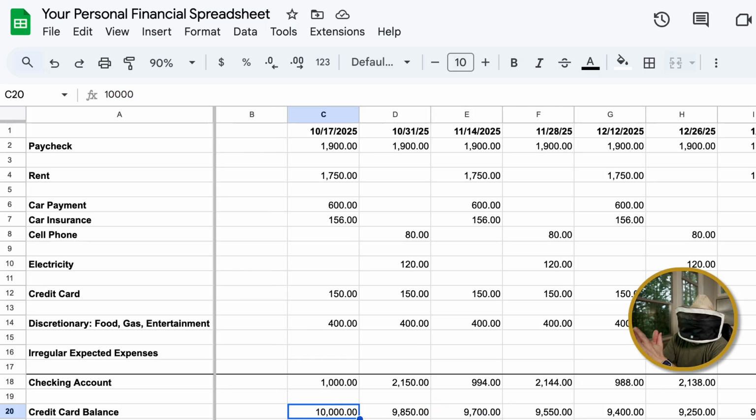Let's keep things this way. Let's assume you got the nicer car, but let's assume you get a roommate. Let's assume that $1,750, that roommate's going to come in, they're going to take the small room, so you're going to charge them $750 a month, and you're going to pay $1,000 a month. So let's change this rent to $1,000.